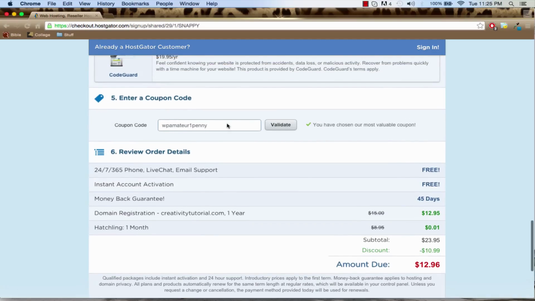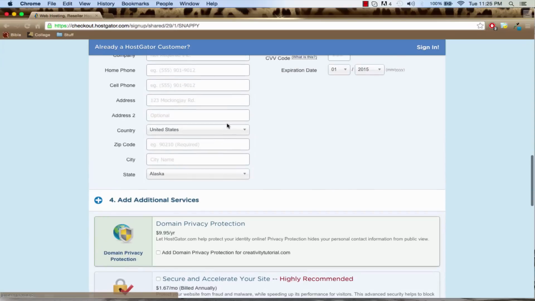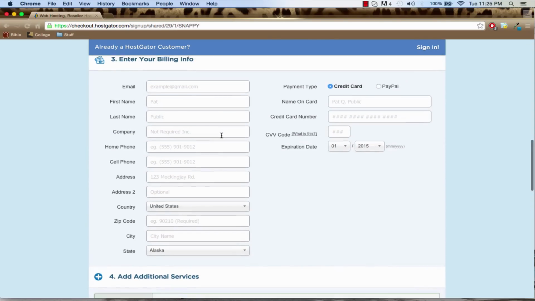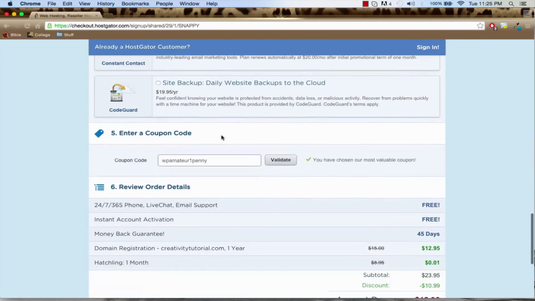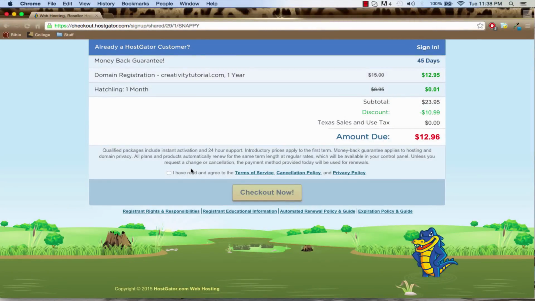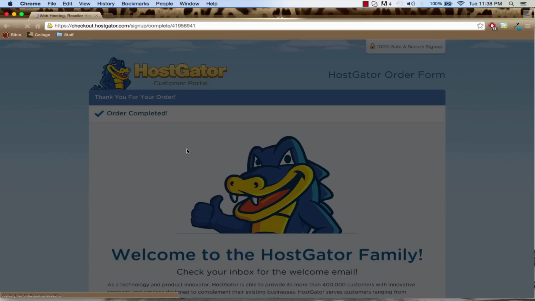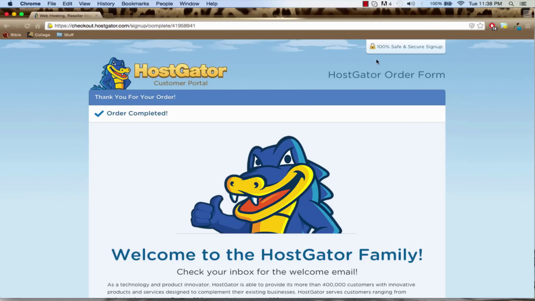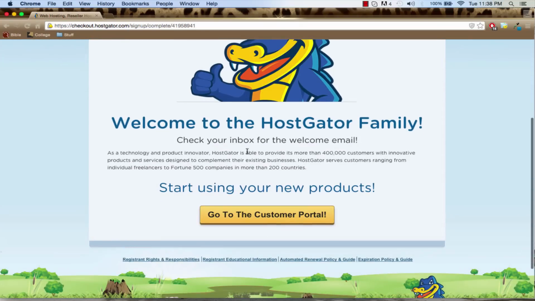After you put in the coupon, I'm going to need to fill out this billing information, and I am going to pause the video while I do that and get back to you. After you've filled out your billing information, you're going to want to check I have read and agreed to the terms of service, cancellation policy, and privacy policy, and then click checkout now. Order complete. Welcome to the HostGator family.